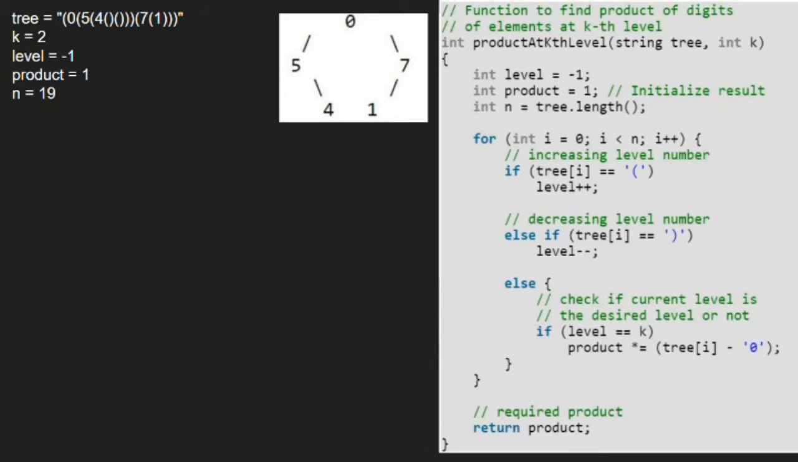Now, we enter the for loop and initially i will be 0. We check if the character at the ith position in the tree array is an opening parenthesis. As it is true, we increment level. Now, the next iteration of the for loop will take place. Element at index 1 is not an opening parenthesis or a closing parenthesis, and level is also not equal to k. So, we go to the next iteration. The character at index 2 is an opening parenthesis, so we increment level. We continue with the for loop and increment i.